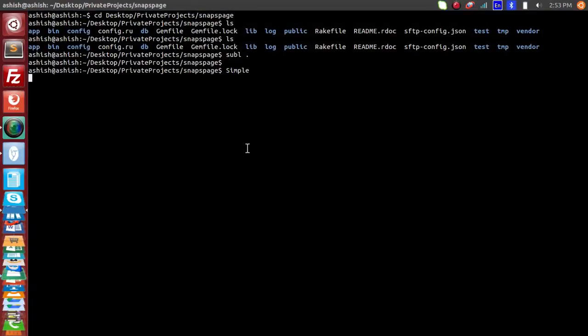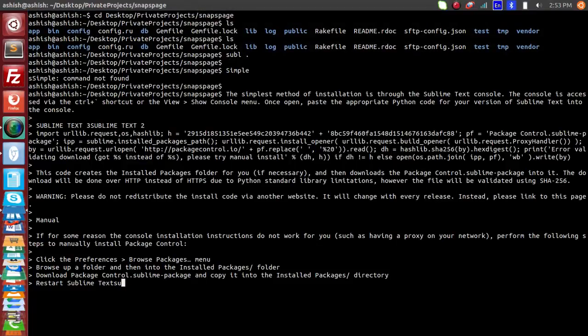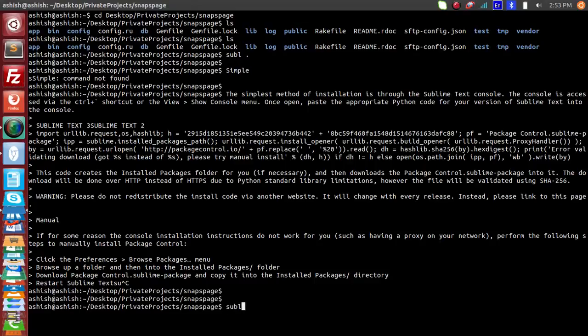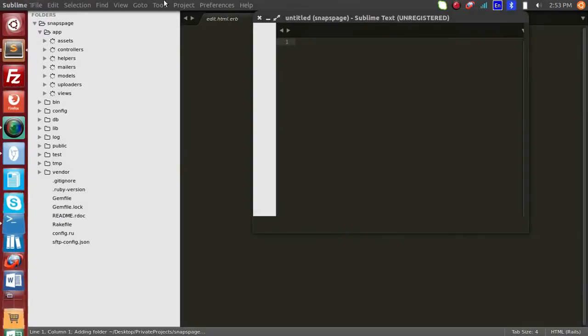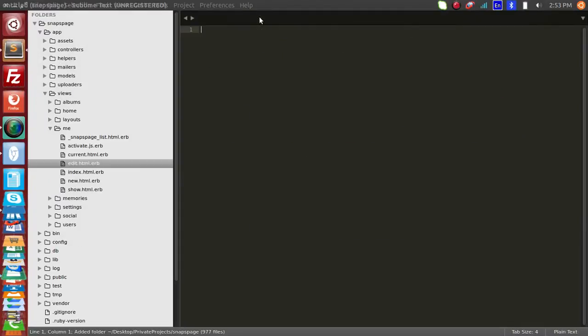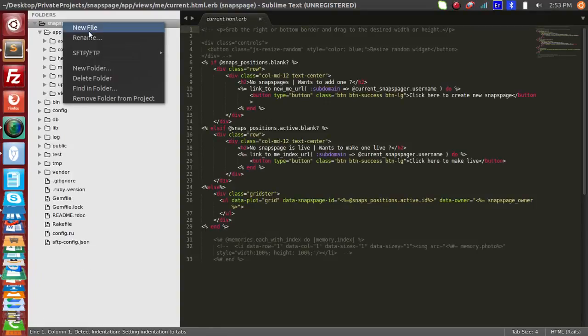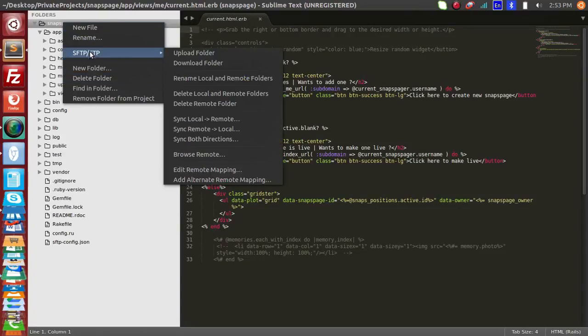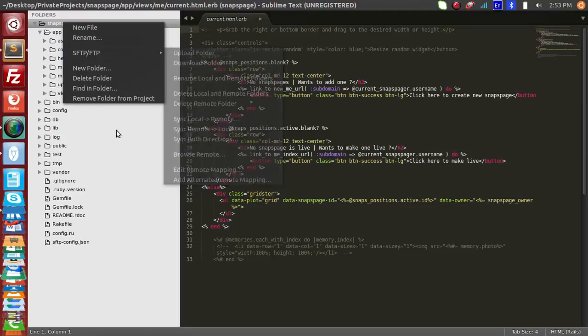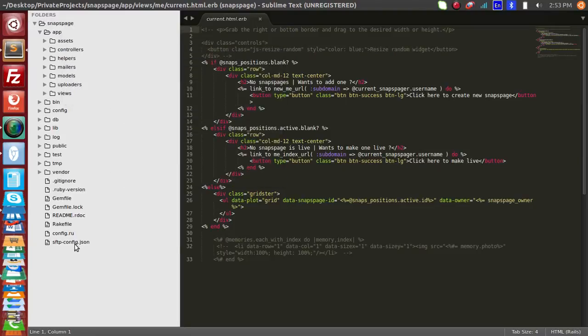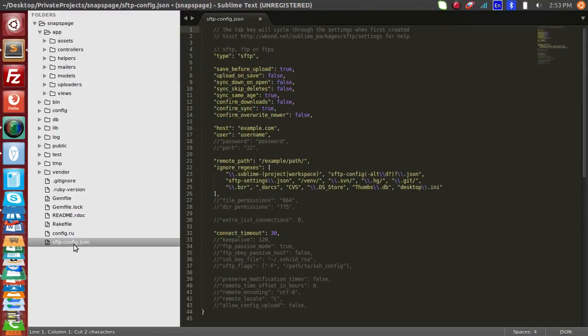Okay, so Sublime is opened again. Previously you were seeing only these options, and now there's one other option, which is SFTP.